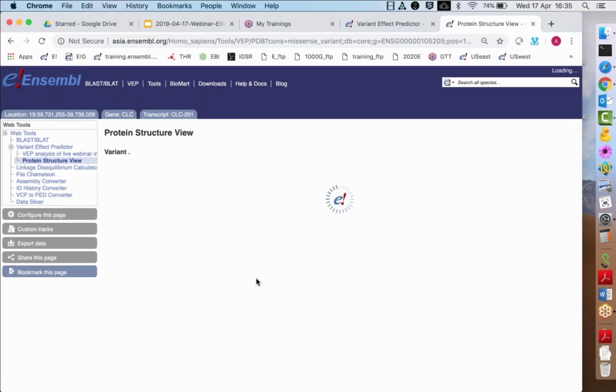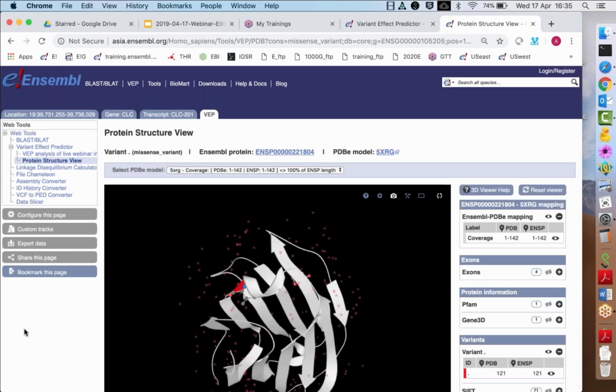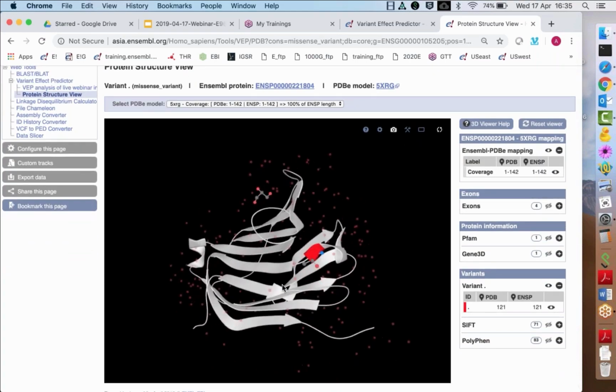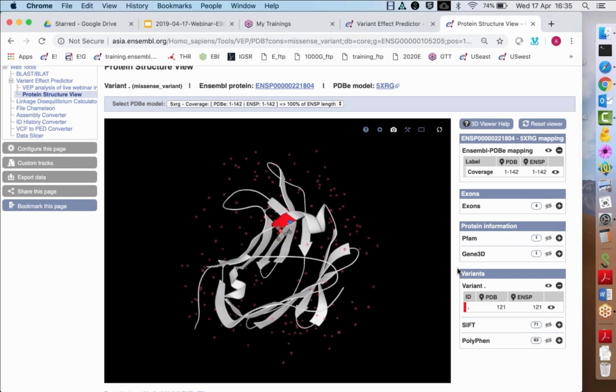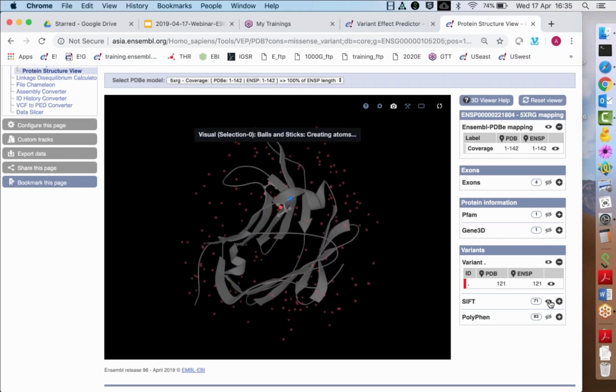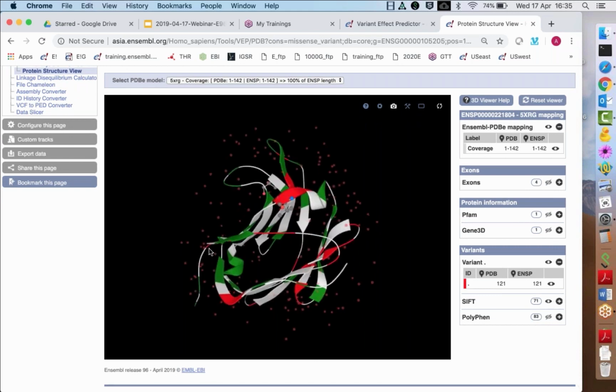And this opens our Lightmole protein viewer. So this is an interactive view of the protein. You can see the variant here, which is a valine to alanine change. You can highlight your exons in different colors by clicking on the eye icon in the menu on the right. You can do this with Pfam domains as well. And finally, you could also highlight SIFT and likewise PolyPhen scores.